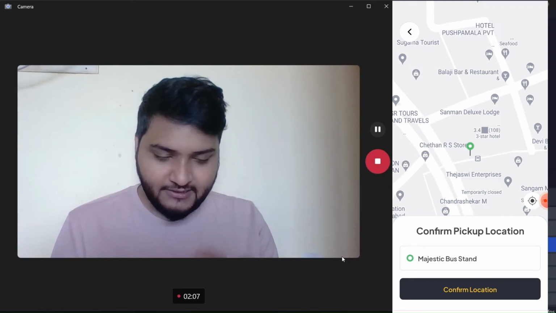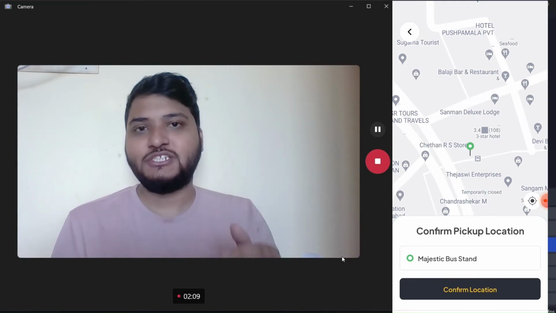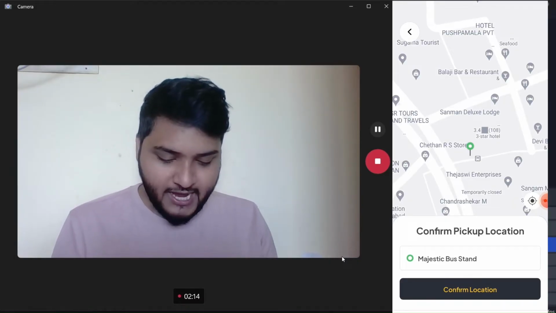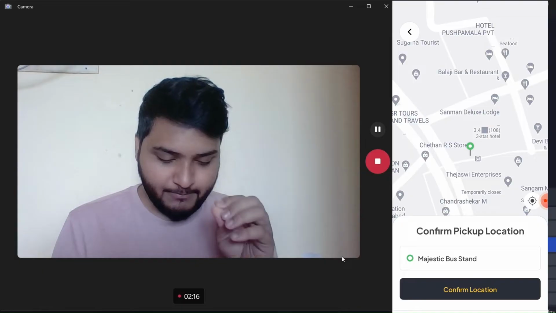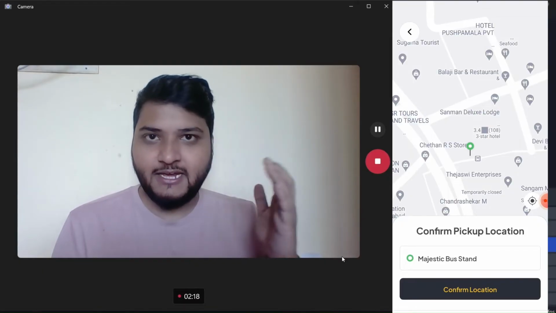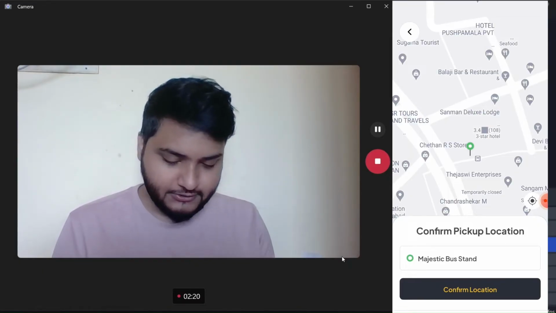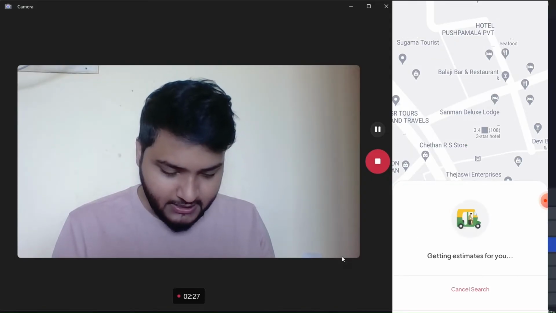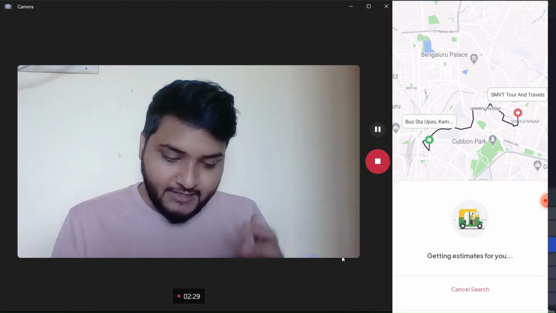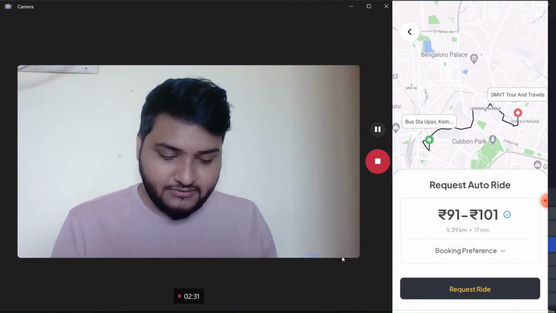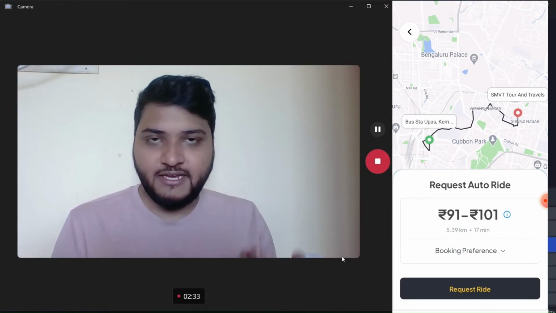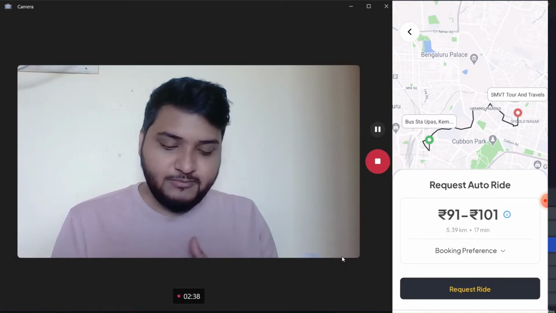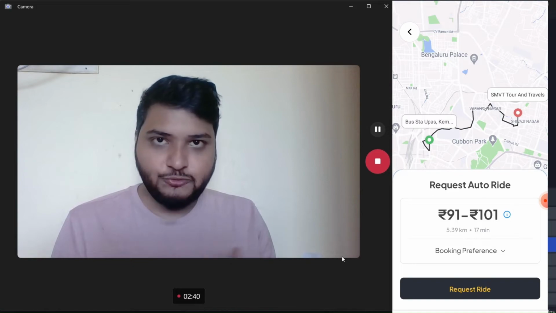After I have selected my from location and to location, I will get this kind of interface where I will have to give my confirm location, whether I am okay to proceed further or not. So I'll be clicking on this button here, confirm location. It will start giving an estimate of how much fare it will be for this location. You can see it is charging me from 91 rupees to 100 rupees.